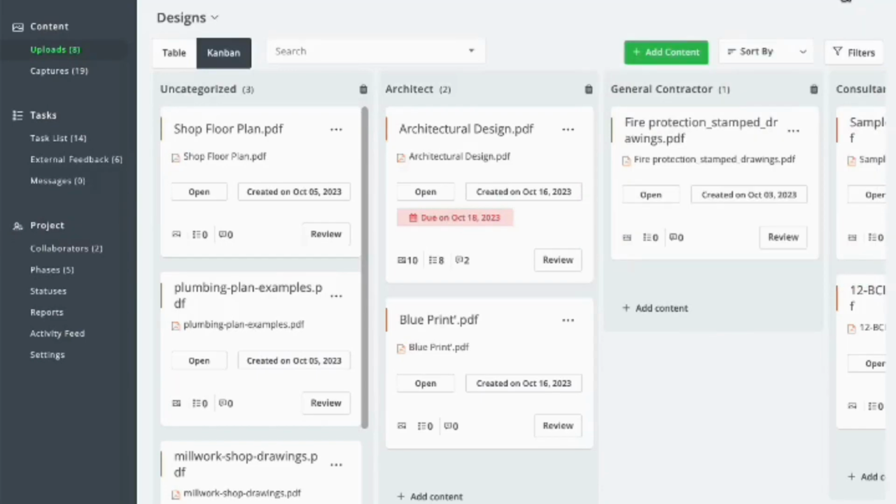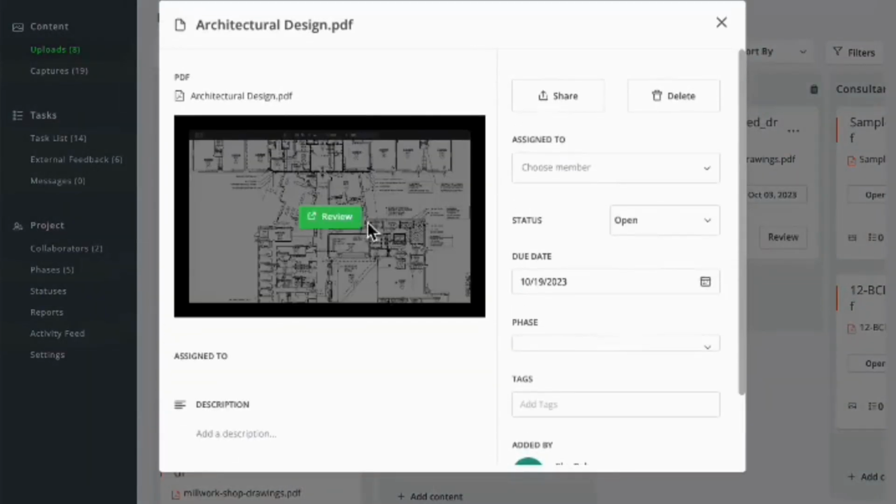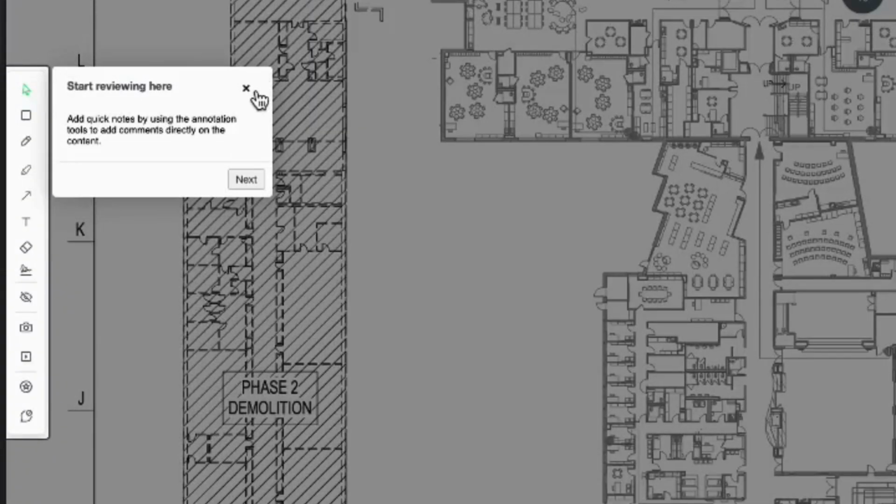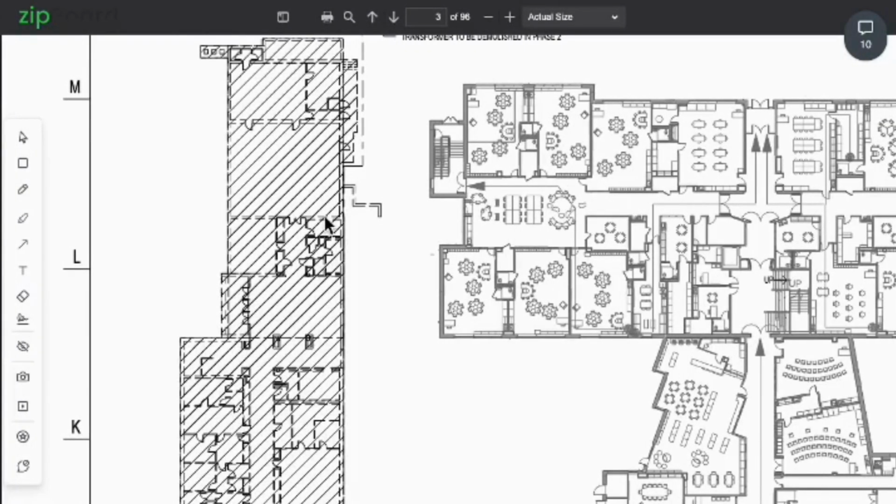So, let us start reviewing a particular content, like this one. You can click this, and this will open another tab. And this is your review dashboard. All of the annotation tools that are available for this asset are located on the left-hand side of your screen. Let's discuss them one by one.